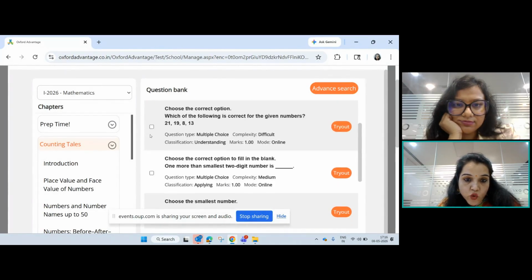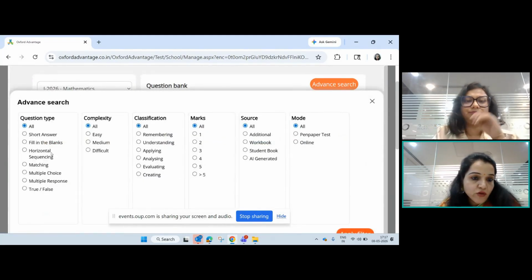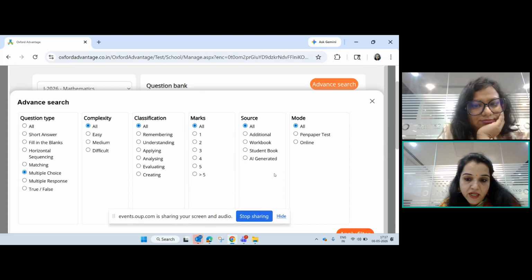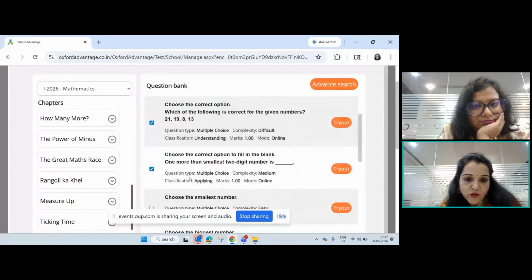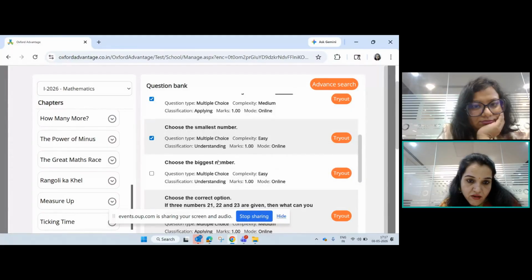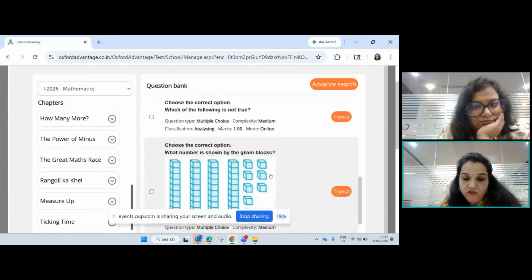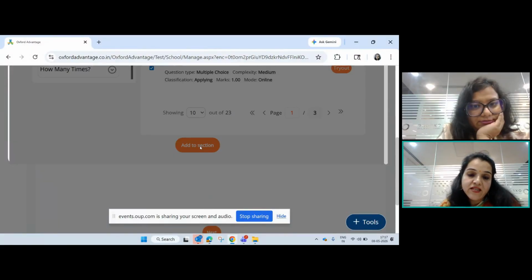You can choose the questions, or suppose you want to create sections with different types of questions. So I will use the advanced search. Maybe in section A, I just want to give multiple choice questions. So it will show me all the multiple choice questions. I can select 1, 2, 3, 4, and 5. So we have selected 4 questions and we can add these questions to section A.